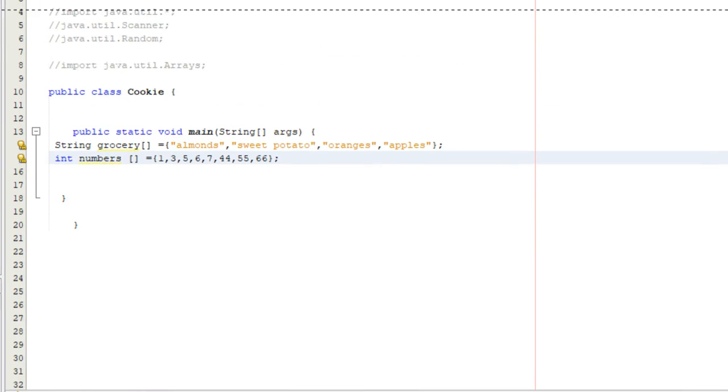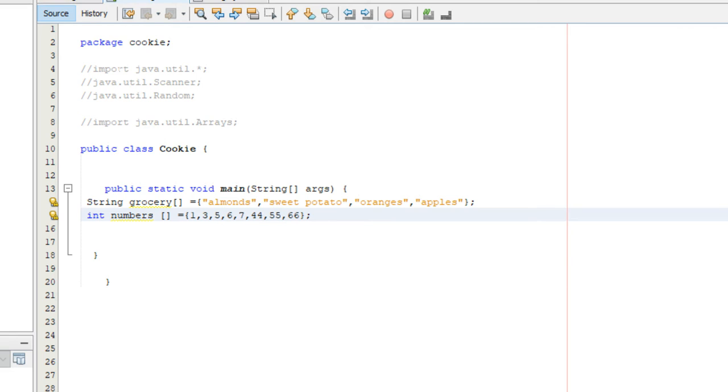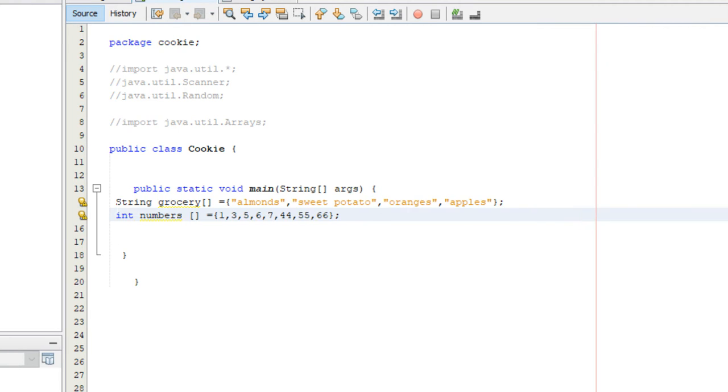Today we're going to go over the enhanced for loop, and it's similar to a for loop, but it's just an easier way to loop through an array, and it's very useful if you want to get information from the array without actually making changes to it. So I've already made two arrays. One array of the string data type called grocery with four elements in it, and then another array named numbers of the integer data type.